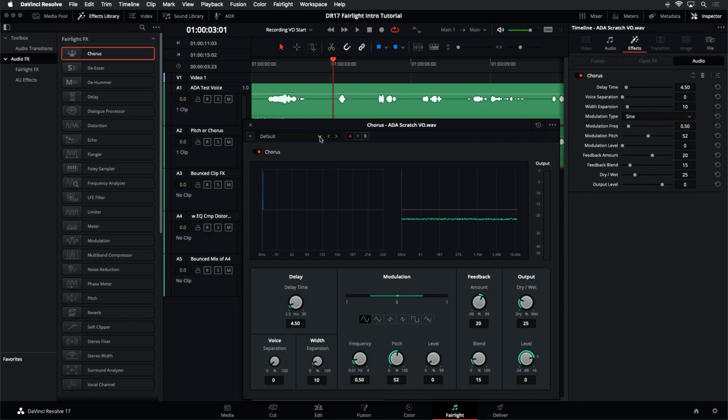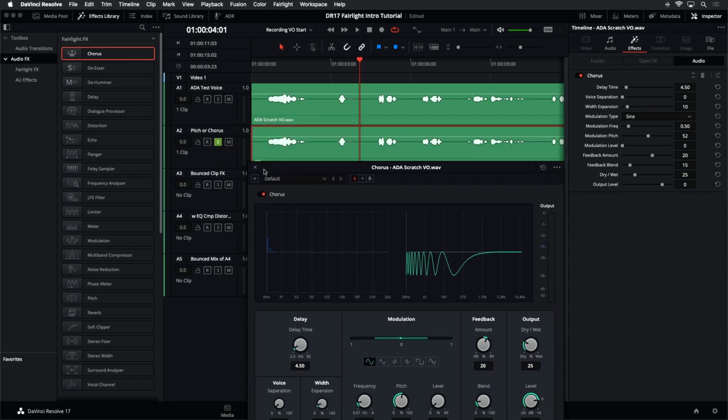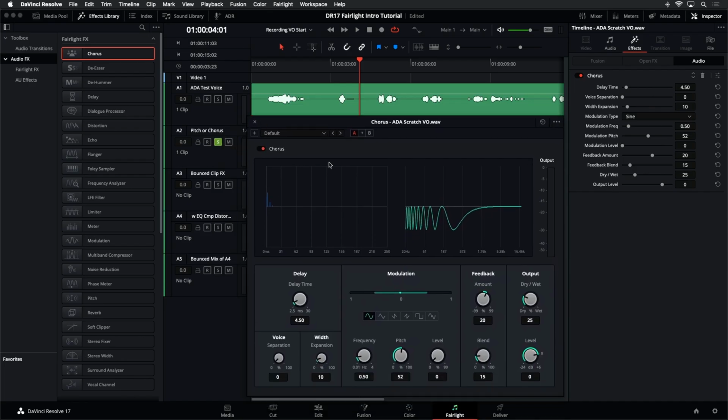I'm going to use one of the presets right here. And we have several different presets to choose from. We'll use the dramatic one, but if I just start playback, you'll hear it. And let's solo this track so we're only listening to the one with the chorus applied. And then I can play it.